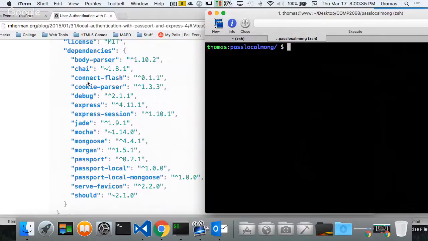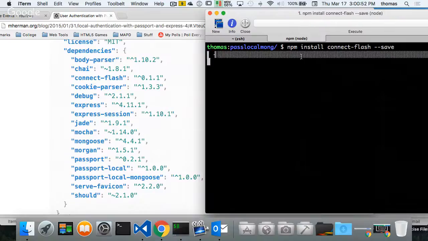I'm just going to tell you what to put in and what not to put in. Don't put in should. We're not going to do any testing piece to it. We're going to stop at the testing piece. We don't have time for that, but we're going to put in this. So we're going to say npm install connect-flash --save. So we'll do that one.